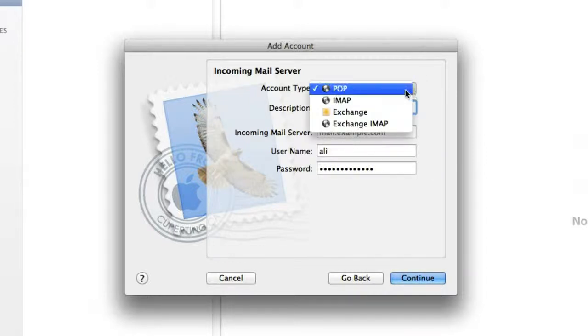Now, you're going to decide on an account type. You can do either POP or IMAP, but which one you decide on is a matter of personal preference. Here's a quick rundown of the differences between the two. POP downloads the emails in your inbox from the server to your computer, meaning that the only copy of your inbox is on your computer.